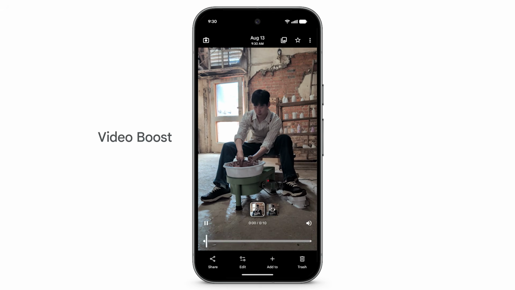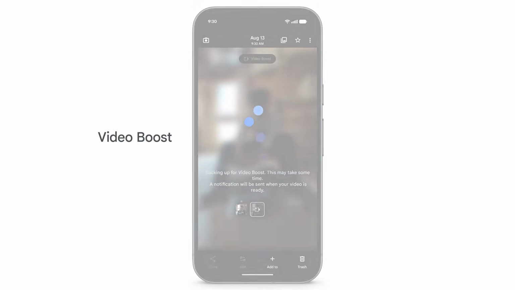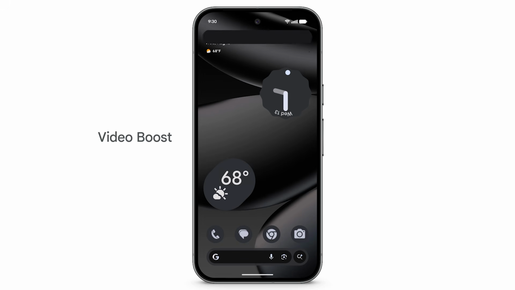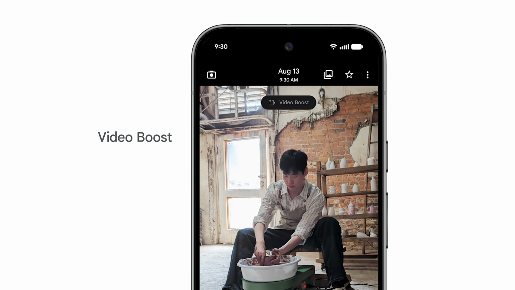Immediately after you record a video, you can watch, edit, or share the initial video in the Photos app. The boosted video will take more time to upload and process, depending on the size of the video and your internet connection speed. You will receive a notification when your boosted video is ready to preview in the Photos app. The boosted video will have a Video Boost icon.